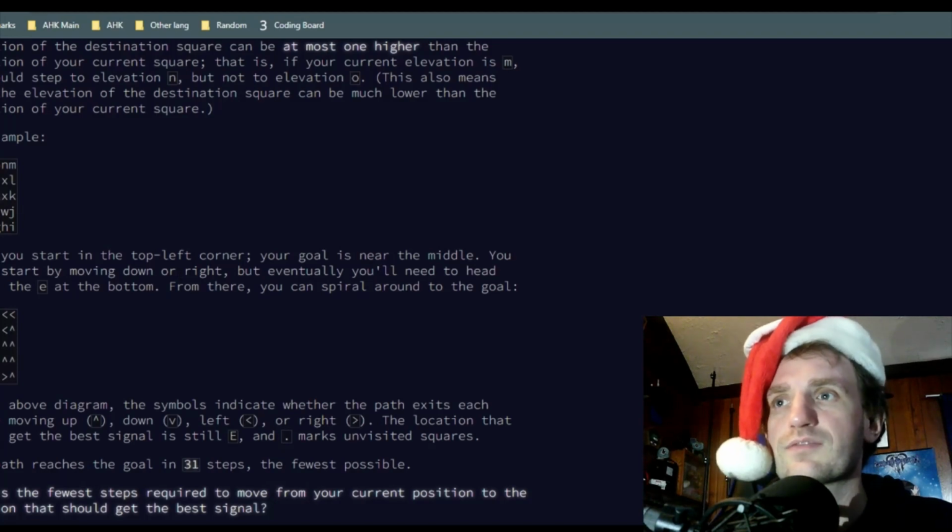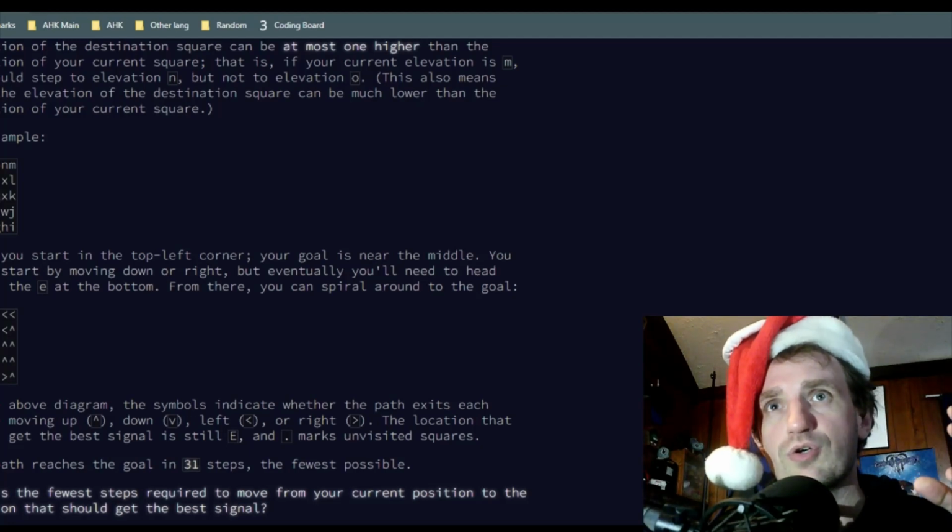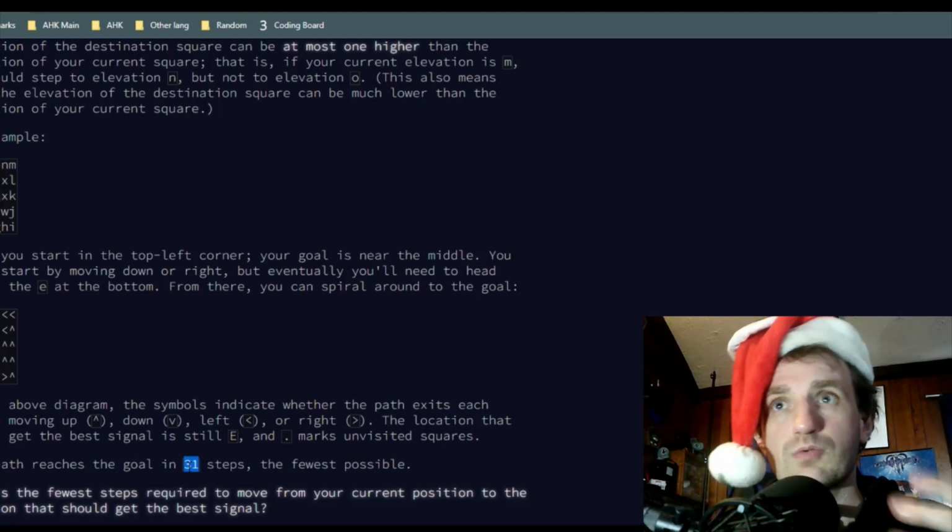Down here, you have some options of logging in if you want to play. Now, you can obviously do this on your own and see if you get the right solution. As you see, it does give you the solution. The path reaches the goal in 31 steps. So you want to make sure your output, maybe in AutoHotkey a message box, equals 31 at the end of all your code.